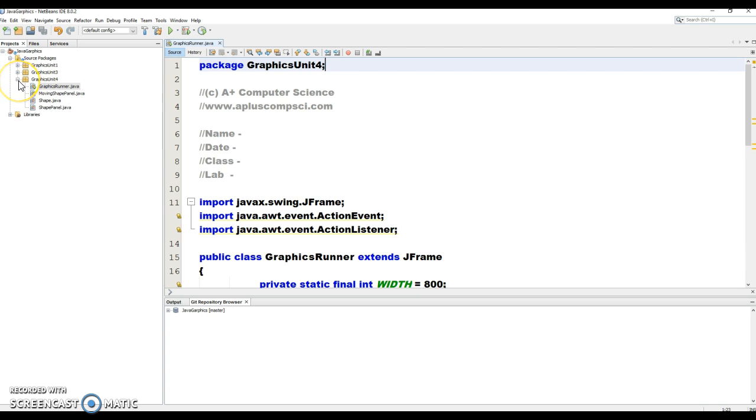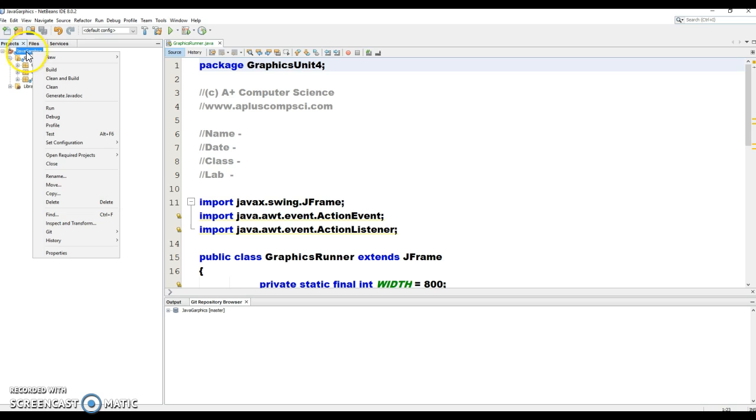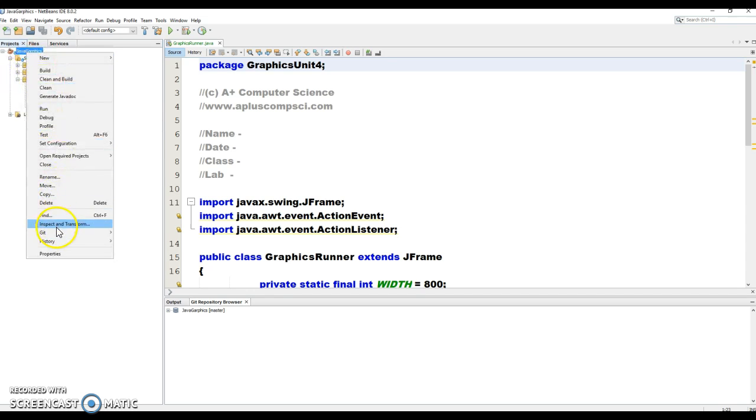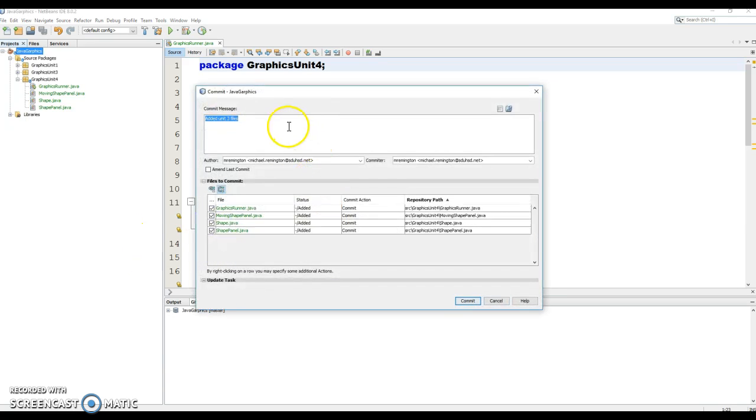Alright, so the next step is I'm going to go over how to upload your files to your already set up Git repository. So you're going to right click on your project, and you'll notice that these files are green and these files are not. So the files in Unit 4 are green, they've been added but not committed. Alright, so right click on your project, you're going to go to Git and commit these changes, and I'll just say added Unit 4 files and click commit.